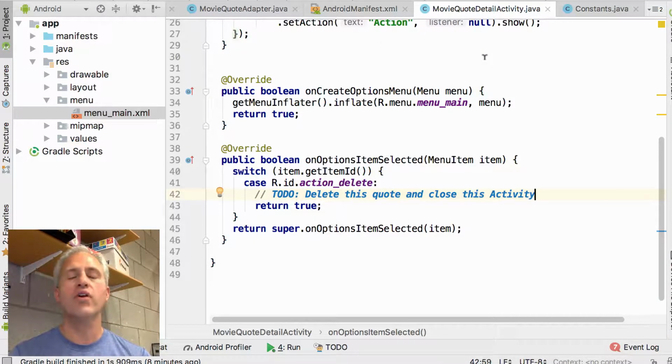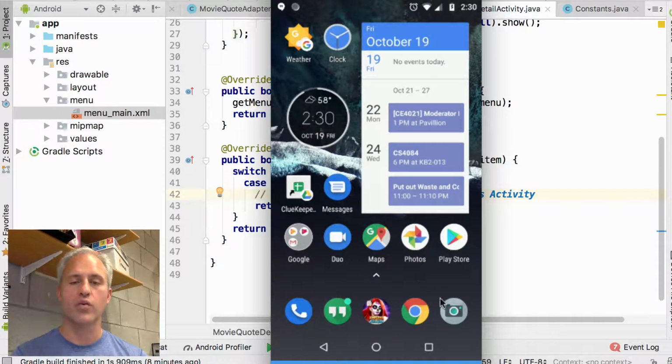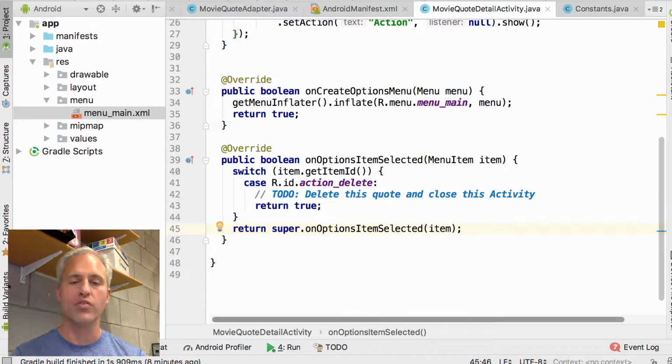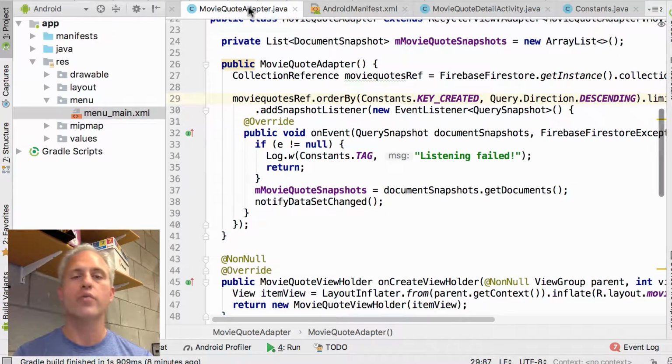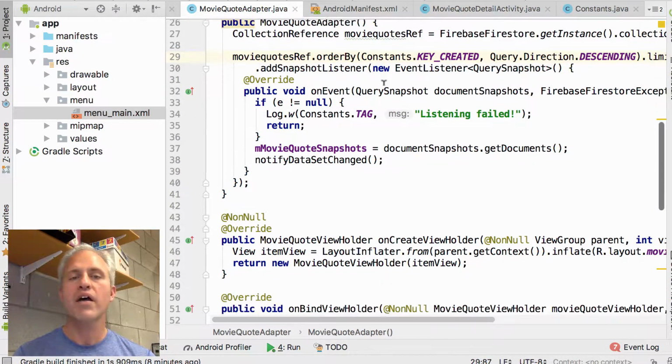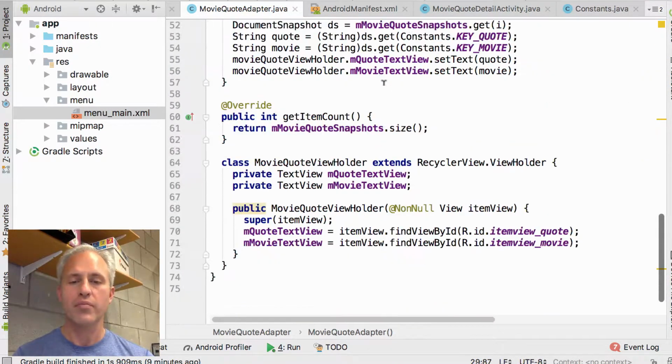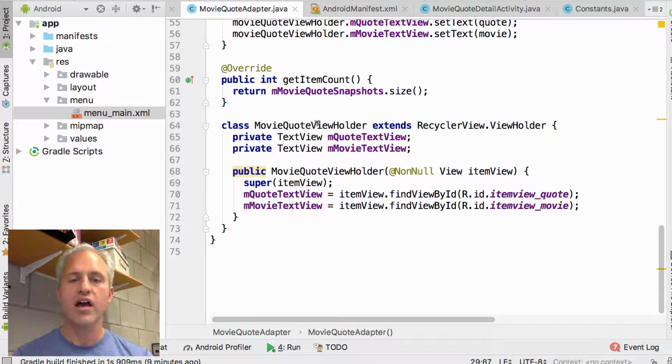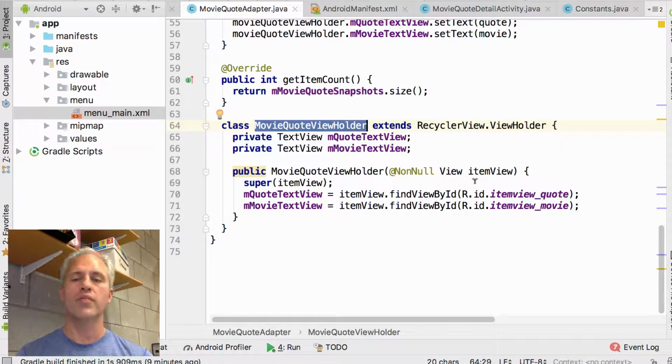Great, so there's enough going on in here that if we were to launch this activity, it would do stuff, right? Like if we had it where we could click a row, we would see a trash can and a pencil icon. Let's see if we can launch a row. So come back over to your movie quote adapter, find the movie quote view holder.